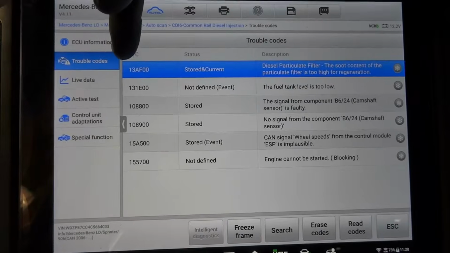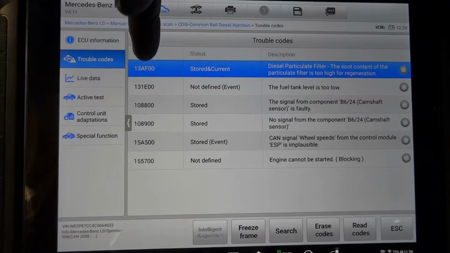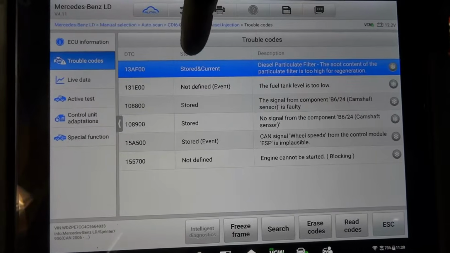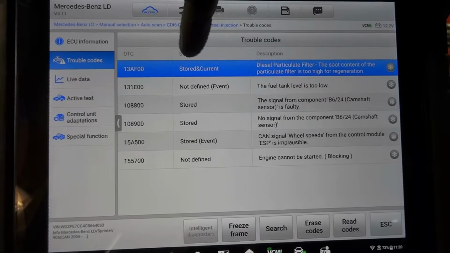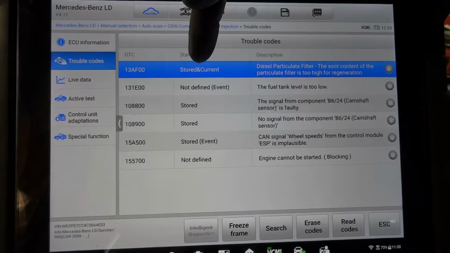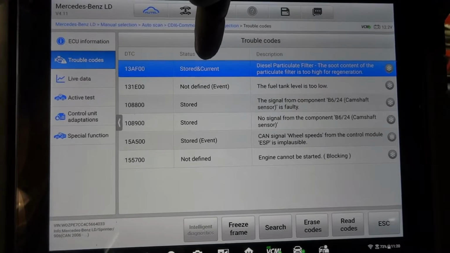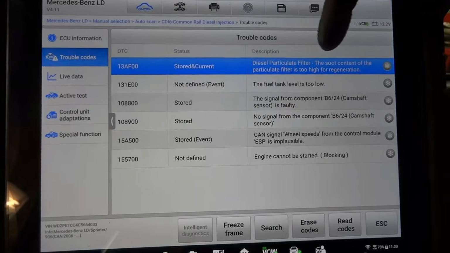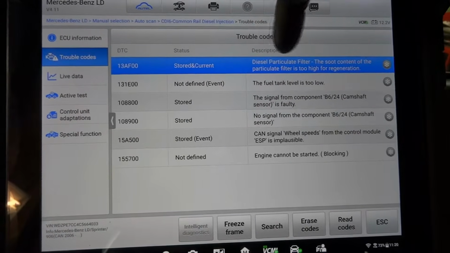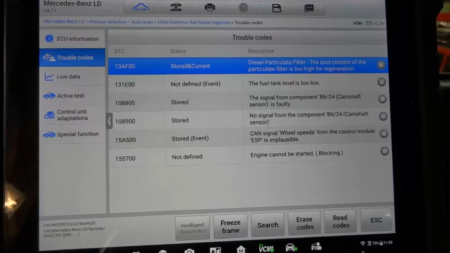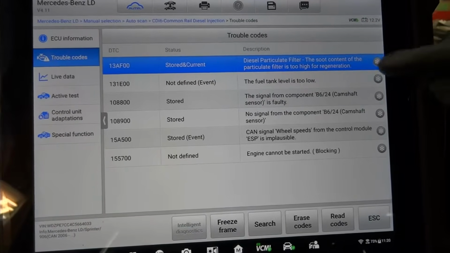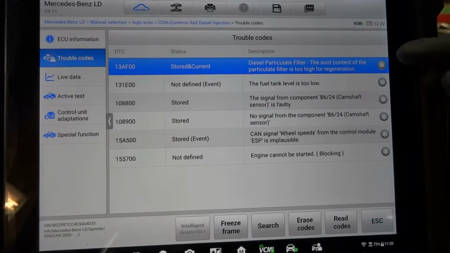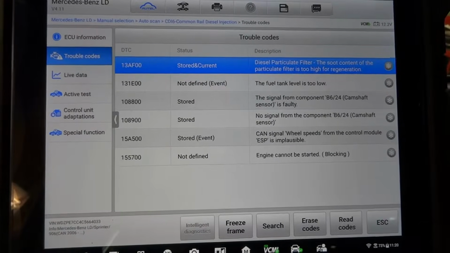The first trouble code is 13AF00, stored and current. So it means this code is stored and it's also current. So this code is active right now as we're speaking. And it says diesel particulate filter. The soot content of the particulate filter is too high for regeneration. So this is really self-explanatory. This means there's a lot of soot inside the diesel particulate filter, okay?